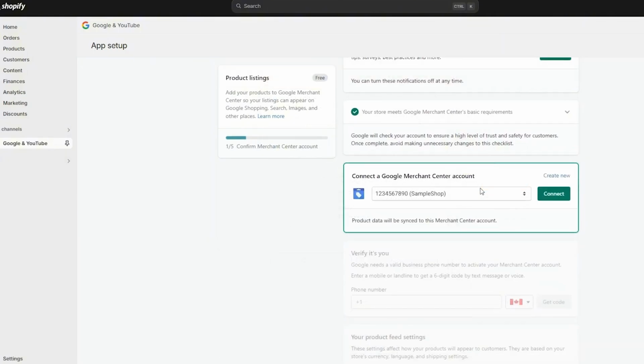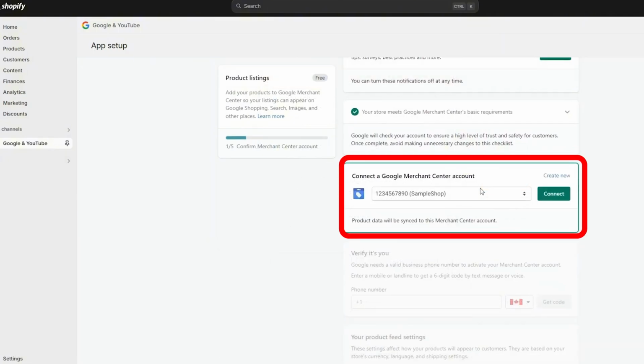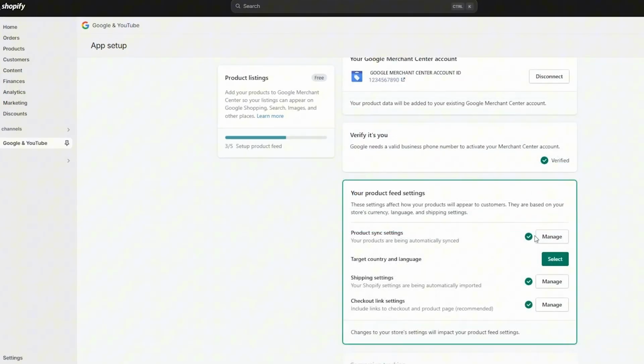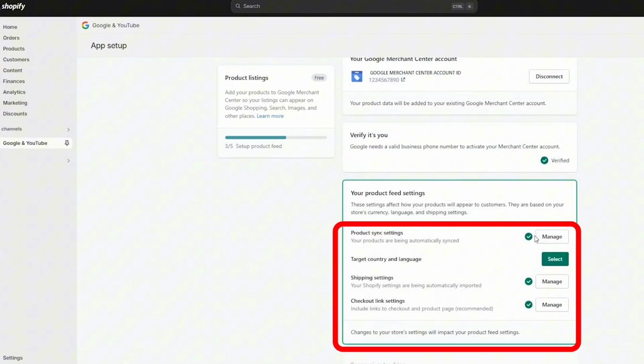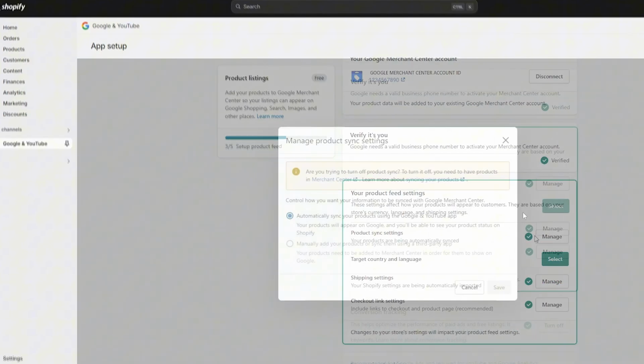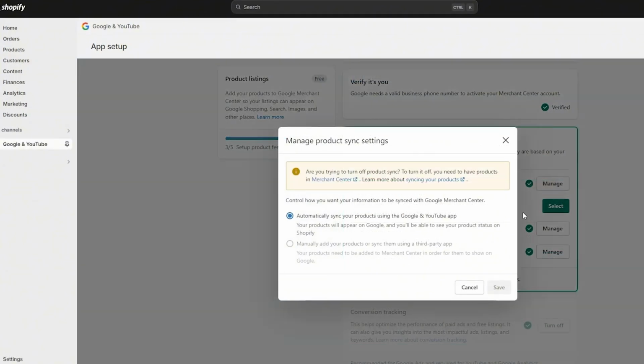And finally, now you'll have to connect your Google Merchant Center account. So simply choose it, then click on connect. Then scroll down, you'll find here some options. These 4 options, you should manage them all and do some adjustments to them. So I'll simply click on product sync settings. I'll choose the first option, automatically sync your products using the Google and YouTube app.